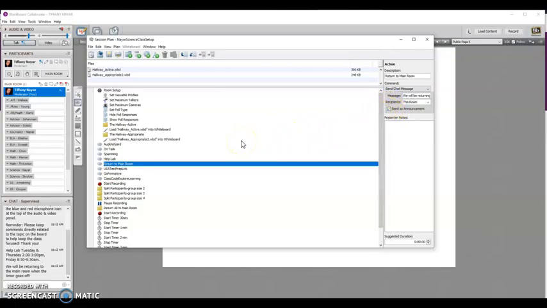Ladies and gentlemen, this is just the basics of session plan work. You have to create your session plan outside of the classroom, just like you create your PowerPoints outside of the classroom and then upload them in.